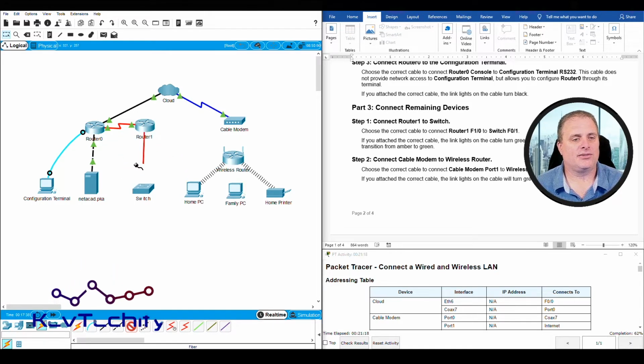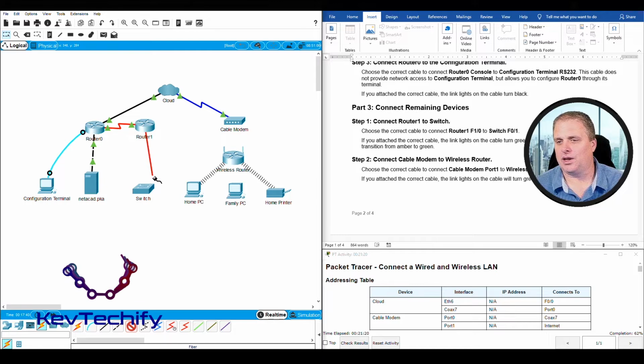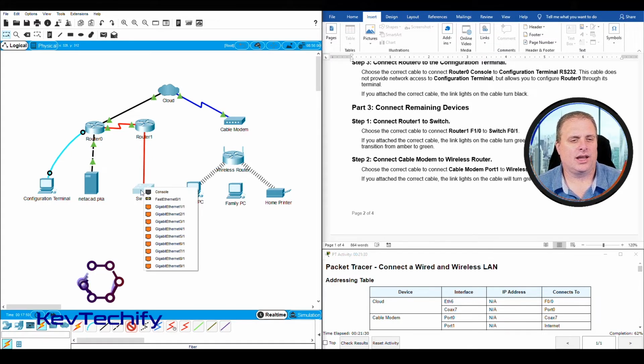We have a red line that follows our cursor. Once again, we connect it down to the switch to F01. So F in this case is probably not standing for fast Ethernet, but standing for fiber. Go ahead and click on that. And as we look here, it's still a fast Ethernet connection because it's Ethernet, but it's that fiber symbol right there. Go ahead and click on that.